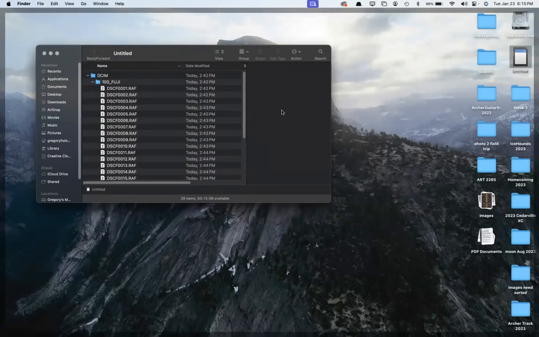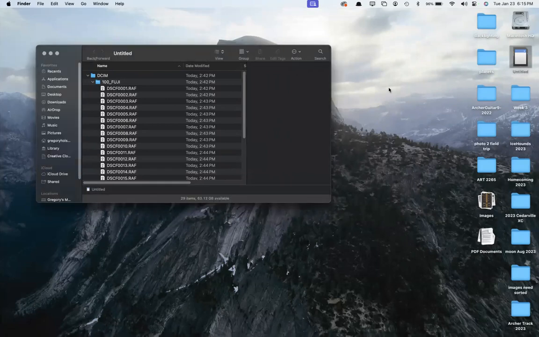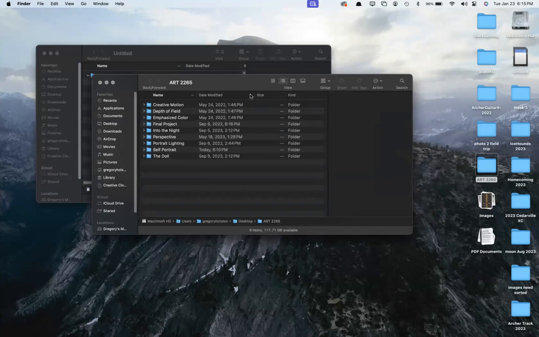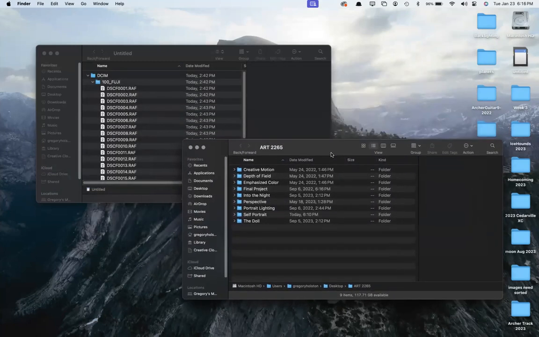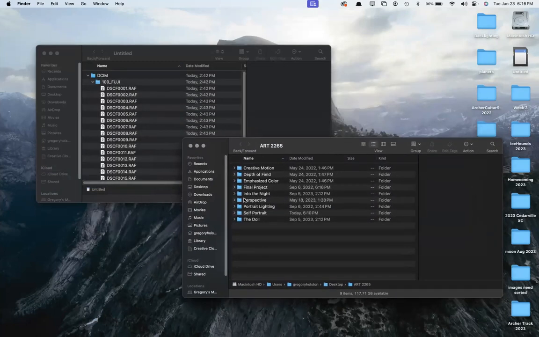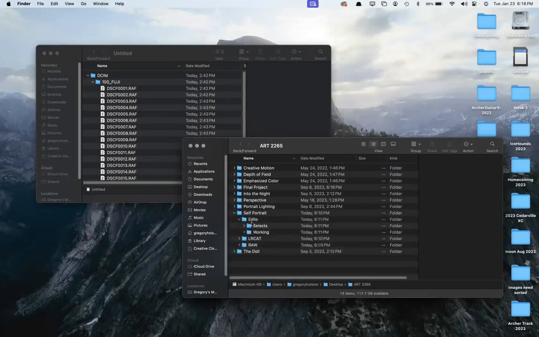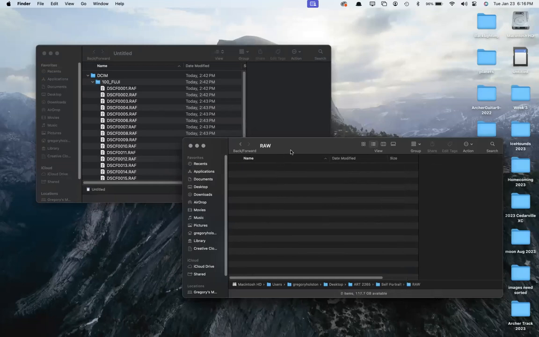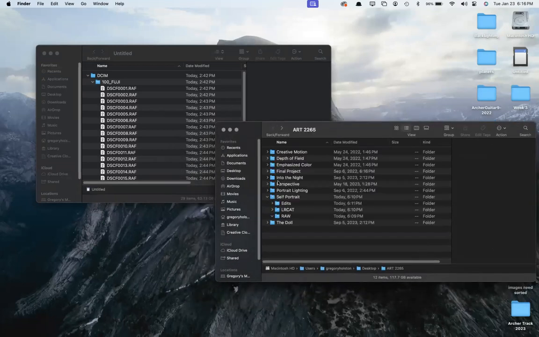Okay. So now what I do is I have to go into my Art 2265 folder, okay? And I have to copy them to my raw folder in self-portrait. So I'm opening up this window. Hopefully you can see that second window there. And I'm going to self-portrait and I'm going to minimize that. I'm going to go into raw. I'm going to double click that. So I'm now in my self-portrait raw folder.